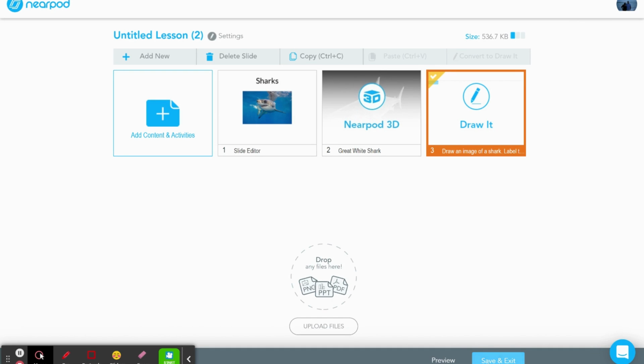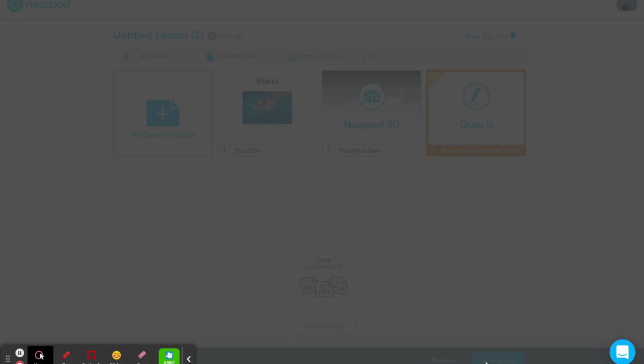I'm going to click Save and Exit, and this is where you can share the code with students to have them log in and access Nearpod. There's so much you can do with this and different ways you can utilize it in your classroom. Check it out and let me know what your favorite feature is.